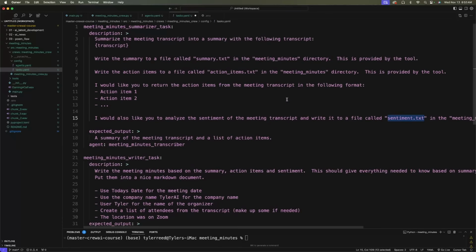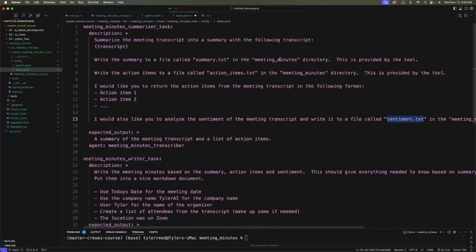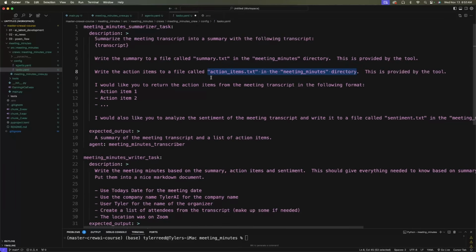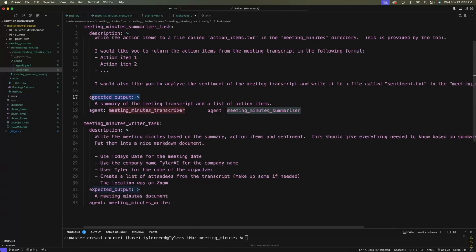And the reason I do this is we will be using tools for this agent as well, the file writer tool. What I notice is that it works almost 100% of the time if in the prompt, you help it again by saying use the tool and make sure it's in this directory or wherever you would like to put it. So then we have the expected output.